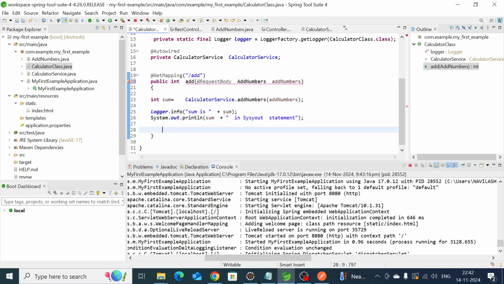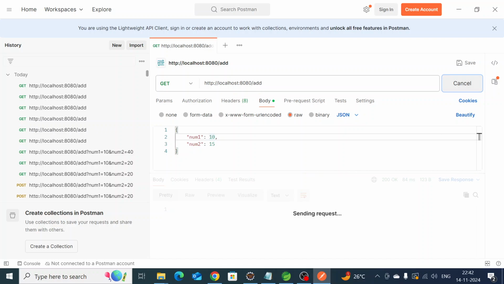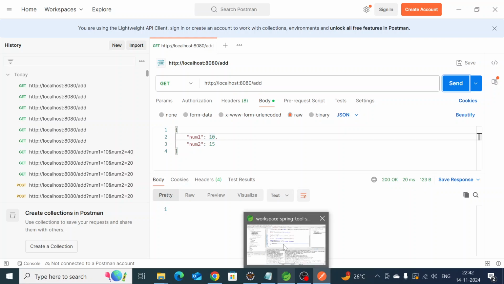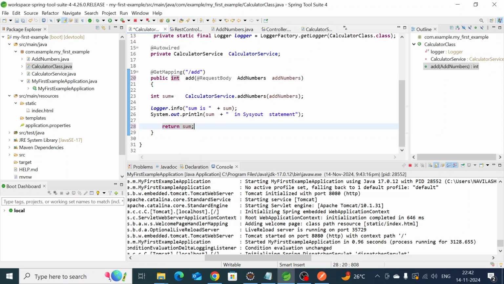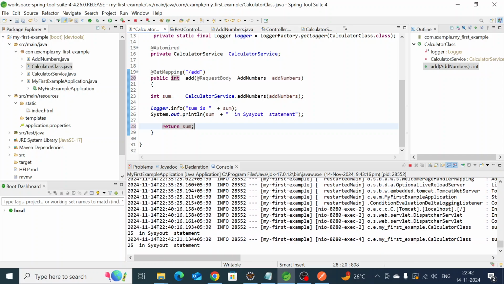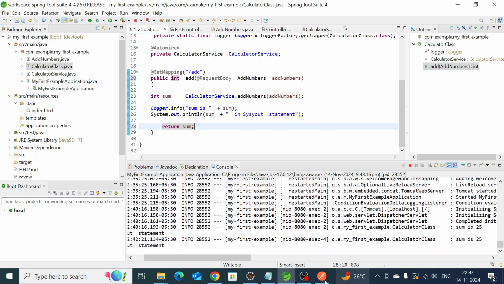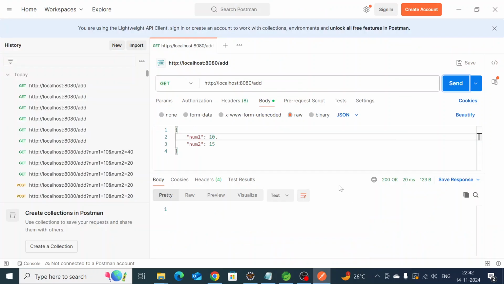Here we are not getting any response in Postman, right? So here we'll return the sum. Before, we got success but we did not get the data actually. Is it not loaded? Have we run it two times or what? Sum 25. Okay.